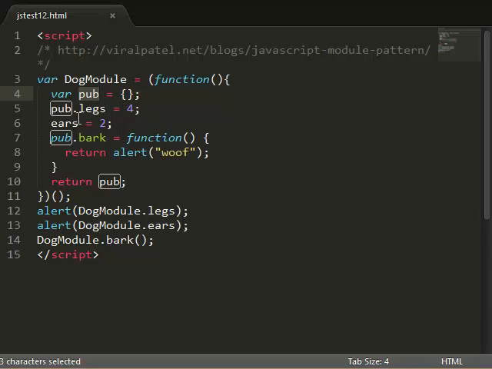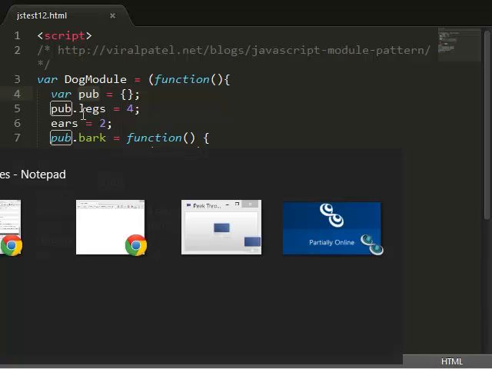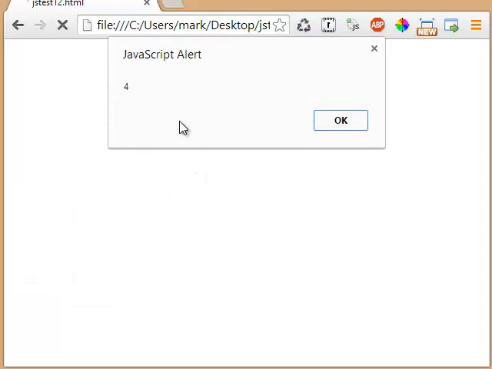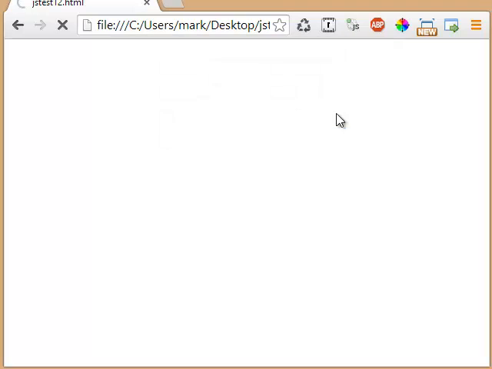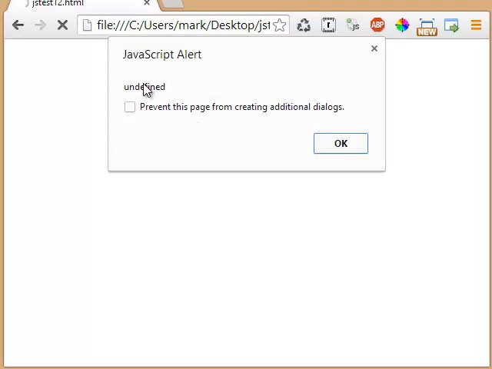So like dogModule.legs, dogModule.bark, and notice that ears isn't returned. Ears isn't used as a property of pub. It's not pub.ears. So when we alert dogModule.ears, it'll be undefined. I just wanted to show you how it works. So that's dogModule.legs. This is dogModule.ears, undefined, and here's dogModule.bark.